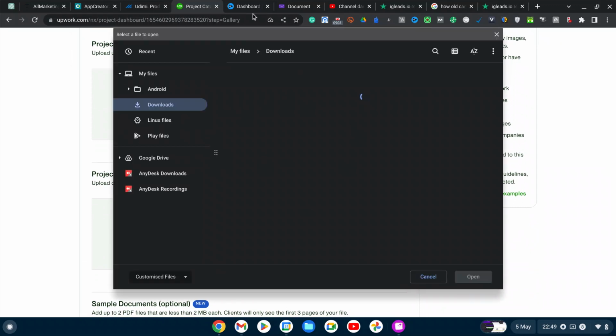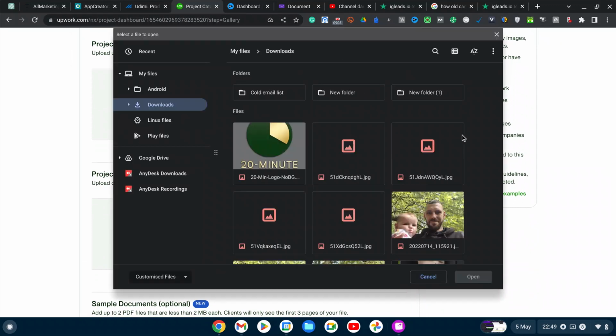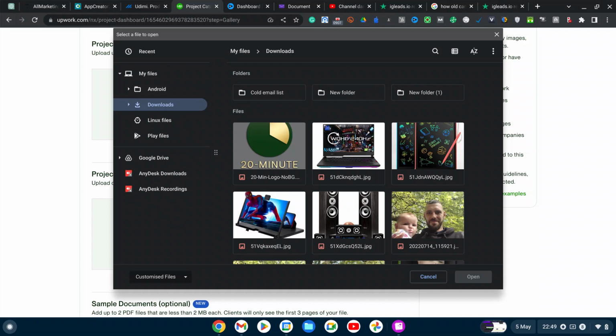This is where you want to upload as much information as possible. If you're into photography, you might want to upload a gallery of pictures. If you're into content creating, you might want to upload some videos. And if you've got any documentation to back up the project that you're doing, you might also want to upload some PDFs, or pictures.